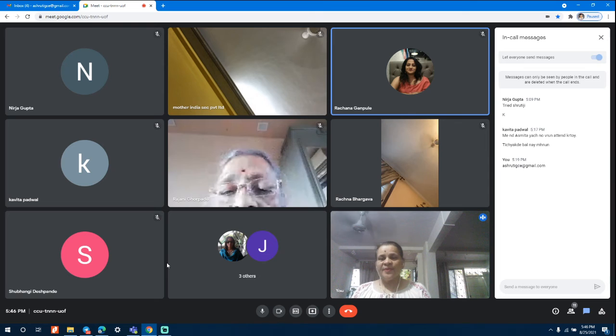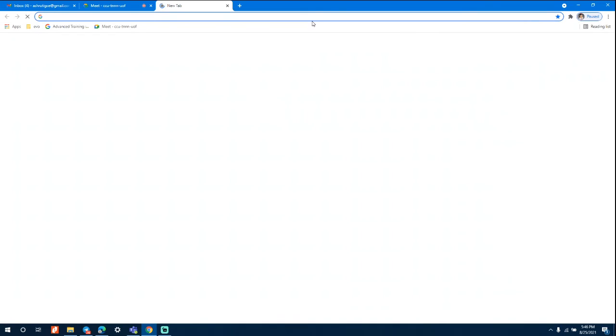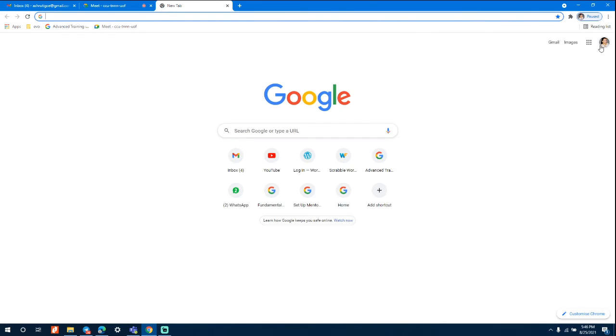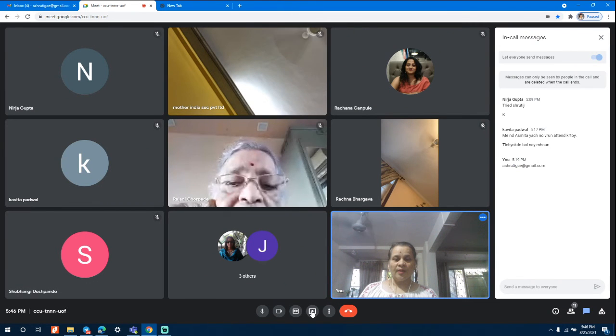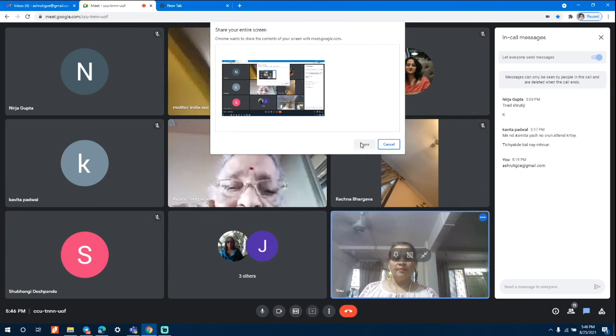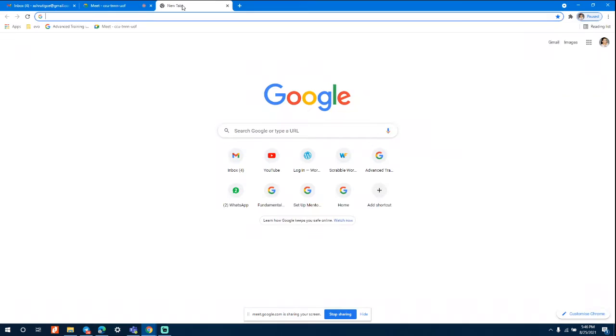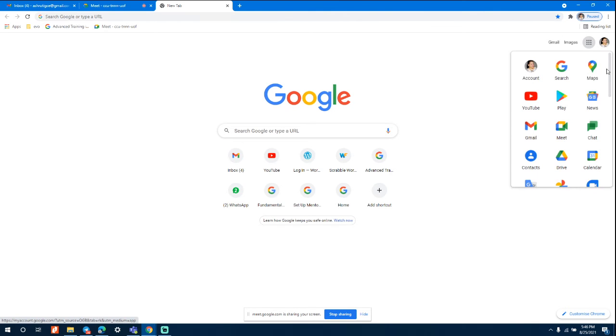Okay. Google Keep is a very nice feature that is there in the Google Workspace. How do you access it? Either you can directly go through the waffle, the usual. Shruti, you're not sharing. Thank you for reminding me that. So either you go in a new tab, and through the waffle you can go to Google Keep.